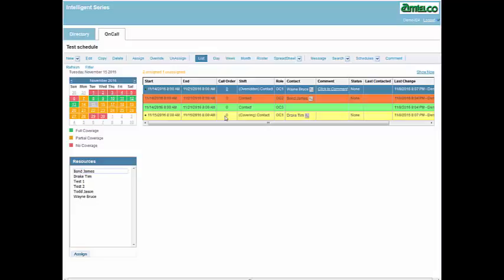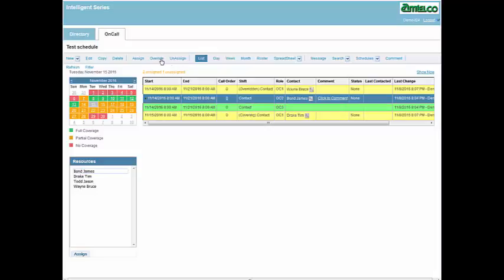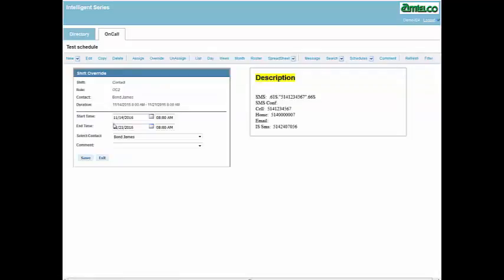Were you to try to place an override outside of the period for the shift, an error message will be displayed. And if you do choose to enter the dates manually for overrides, please note that the format is month, day, followed by year. That is all you will need to modify your on-calls.